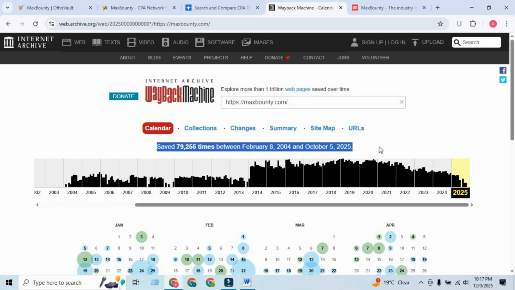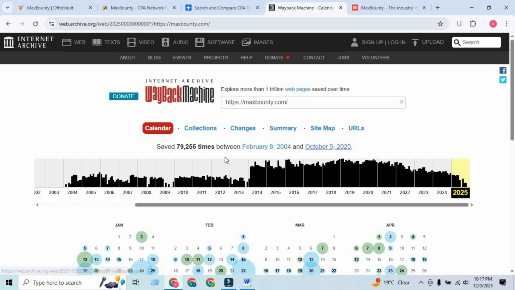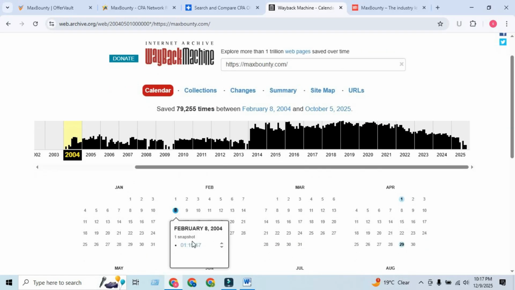Notice this line, saved 79,255 times between February 8, 2004 and October 5, 2025. This means that from February 8, 2004 to October 5, 2025, a total of 79,255 snapshots of this website have been saved here. Let's check this live. We go to the year 2004 and view the snapshots of February 8.